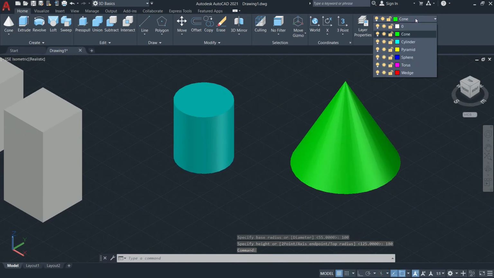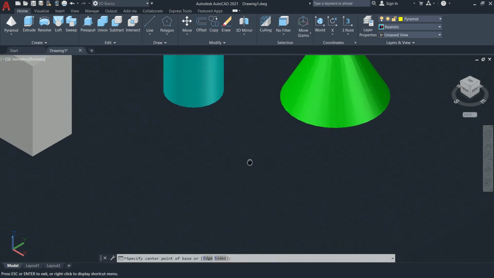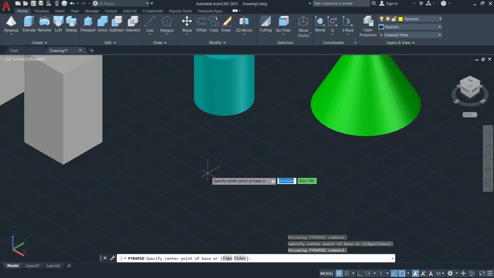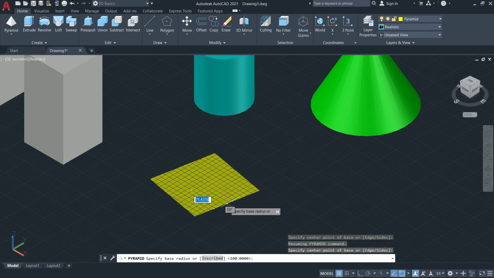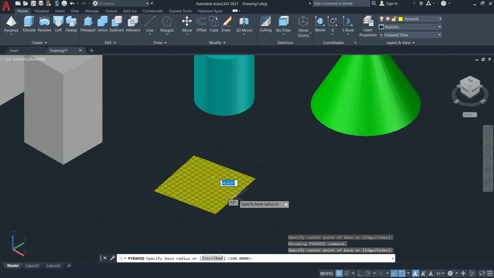Similarly, let us change it to, let's say, pyramid. Notice that the pyramid here has a four-sided base. Let's try to create it. Specify center of the base, just click anywhere. You'll notice it says specify base radius in the command line. Or you can use inscribe if you want to. You need to try to explore it on your own. So I'll just provide 50. Then by pressing tab, you can change the height.